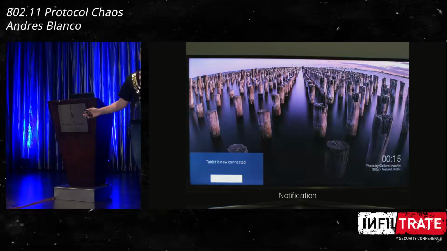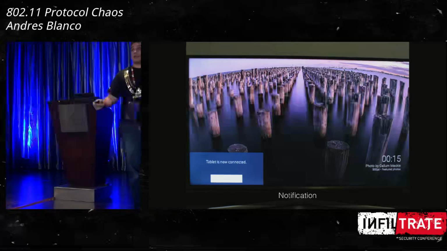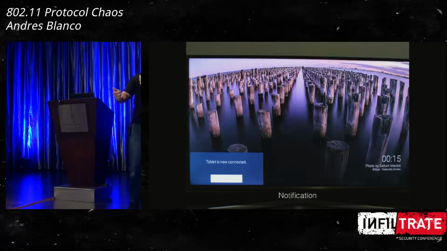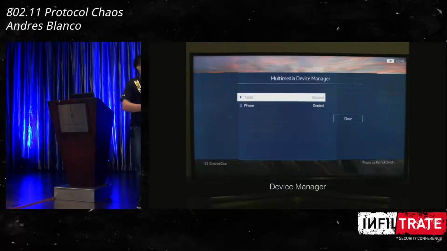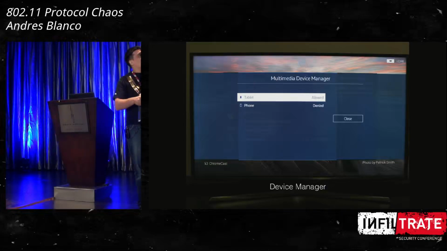Tablet is now connected. Let's suppose your device is called Smart TV. So it will show something like Smart TV is now connected. It doesn't say Wi-Fi Direct, it doesn't say anything. So it's not clear enough for anyone to notice what is going on. This is the whitelist and blacklist method they use. It's a multimedia device manager that they have there, and you can have the allowed and denied devices.